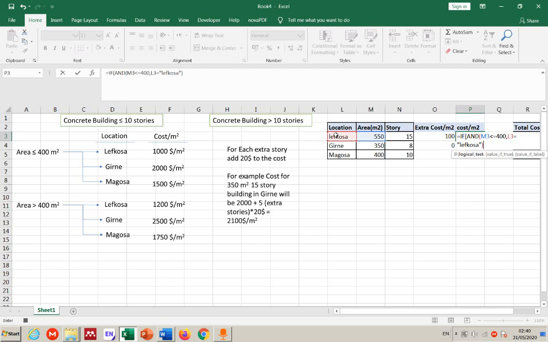Then I'm closing the AND. Why? Because I'm going to put those two with an AND. If it is less than or equal to 400 and it's left kosher, the value will be 1000. Now, I have 1000, 2000, 1500, 1200, 2500, 1750. So I have a lot of cases there, but I'm going to separate them to be easy for me.